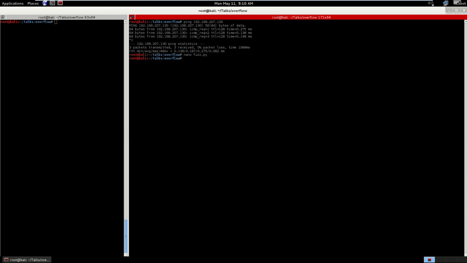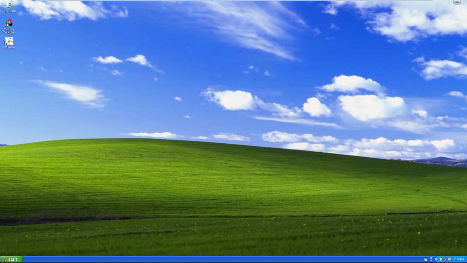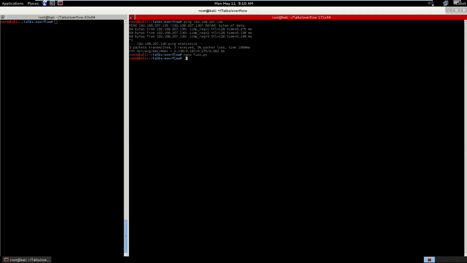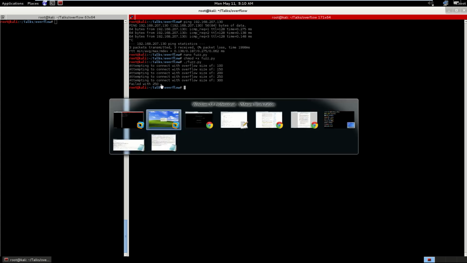Alright, so let's run this and see what happens. Oh, actually, first let's start the FTP server. Cool. You might have to add file permissions to it, and then alright, so now we know that the program has broken.